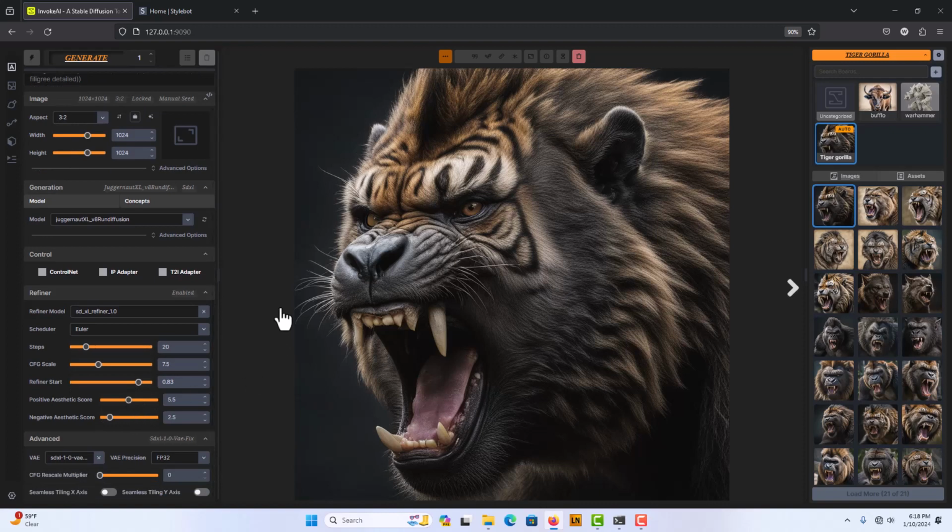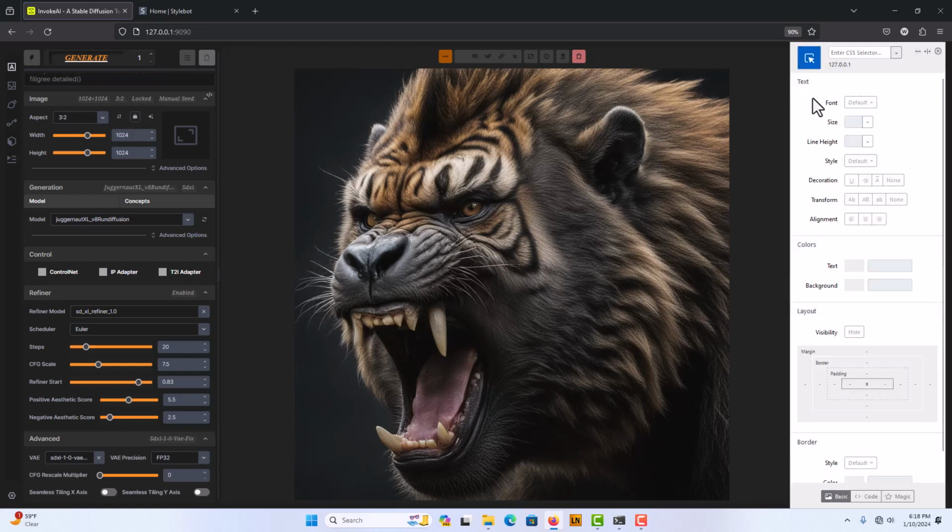So we'll bring up the code editor and we'll select something, say this right here, and if you update something, let me click here, you can see what is changing. Okay, I don't want that one there. Let's see.